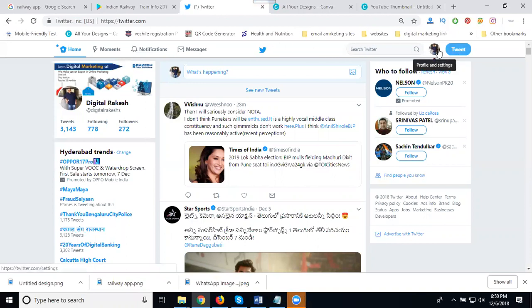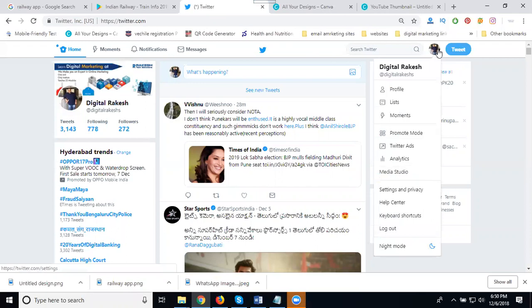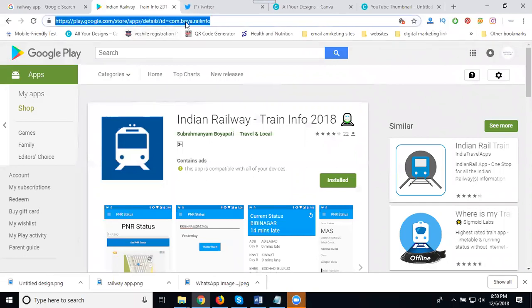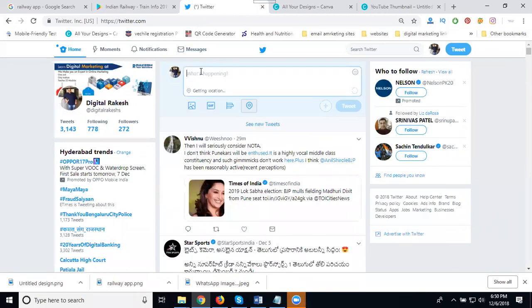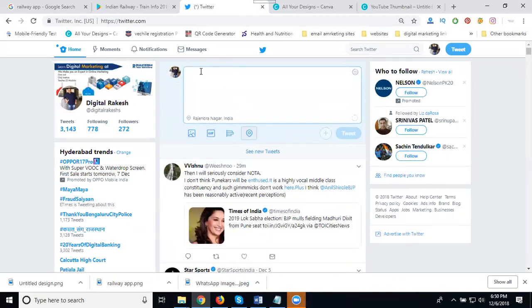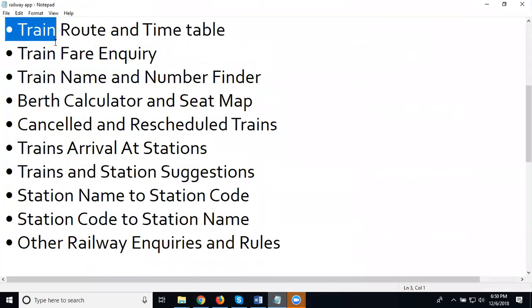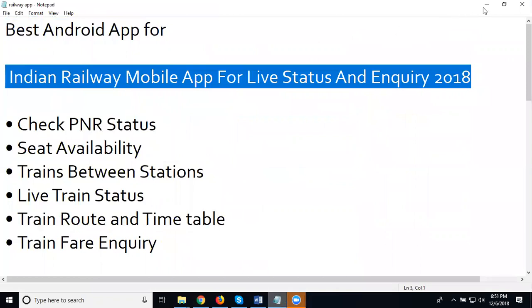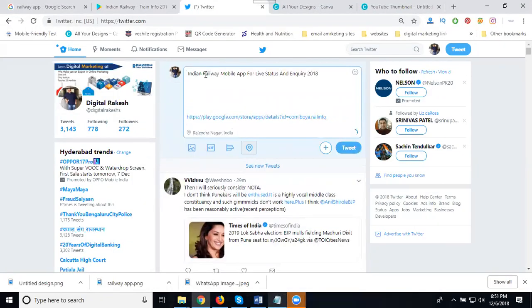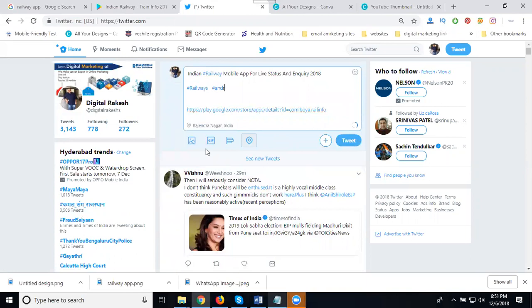So first of all, you can use the option called Twitter cards. Why? Because if you promote this app, just copy this one. We have two options. Just go to your tweet, copy the URL, select it, so I'm selecting this one.